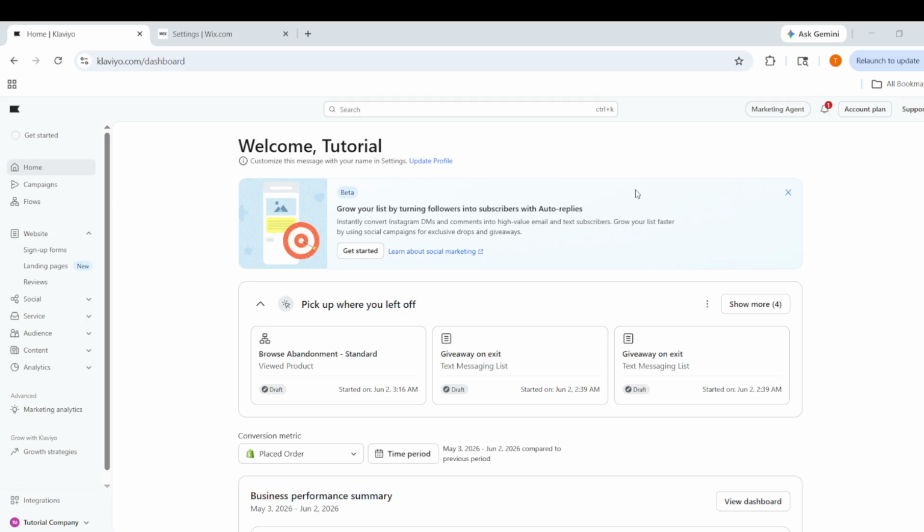In today's video, I am going to teach you how to connect Klaviyo on your Wix website. To get started, log into your Klaviyo dashboard. Make sure you are using the correct account before moving forward, since this is where you will set up the connection to your Wix store.